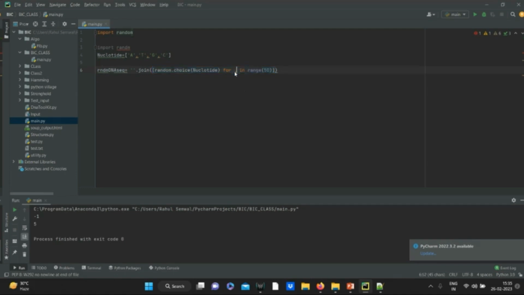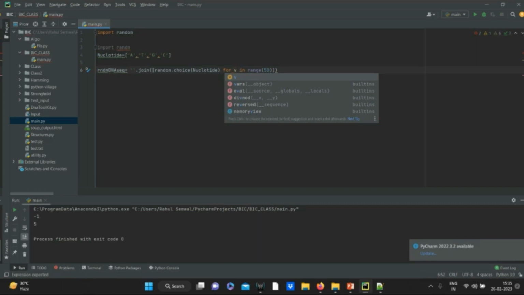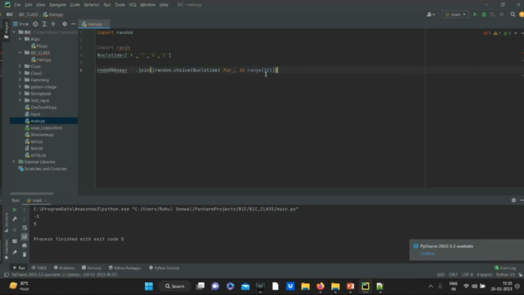If you want, you can use some variable over there, it is up to you, but I am saying underscore because the 0, 1, 2, 3, 4 value I am getting from this range, I am not going to use anywhere inside this list. If you see this list, the starting parenthesis is over here, and the ending is over here.